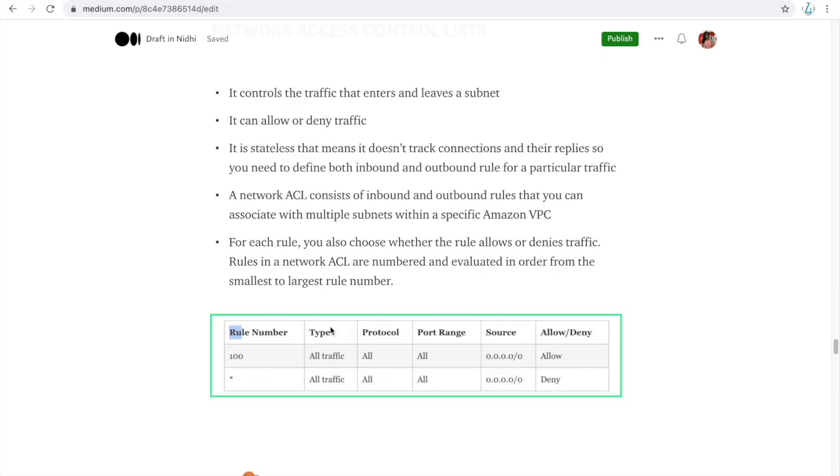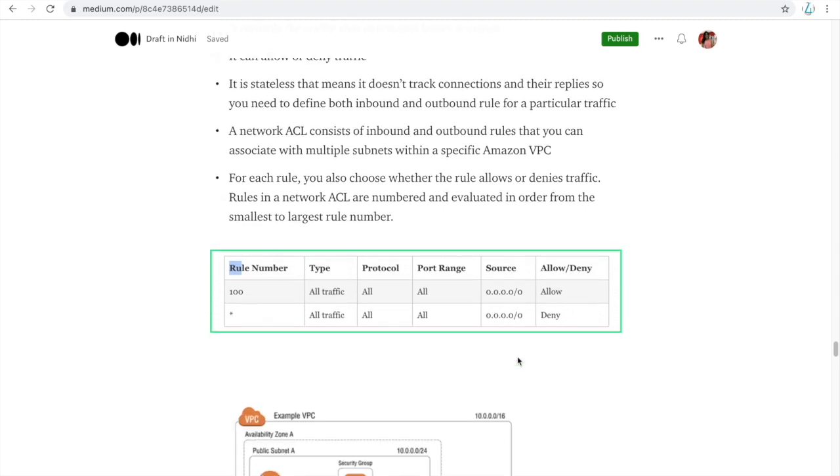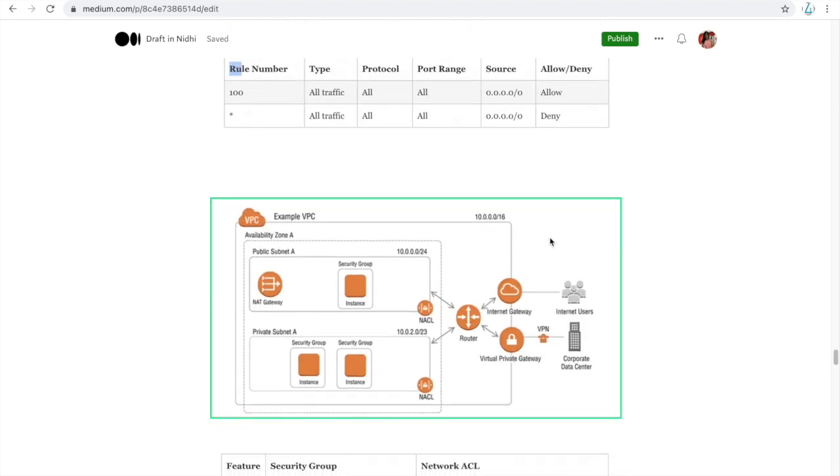So this is how the network access control list looks and how you would be configuring it. The rules in a network ACL are numbered and evaluated in order from the smallest to the largest number. So if you have defined 1, 2, 3, 4, 5, then they will be evaluated from smallest to largest. And this is an example. Here you can see the public subnet and the security group, and this is the NACL, the network access control list. You can see that it is applied at the subnet level. And here is the router, the internet gateway.